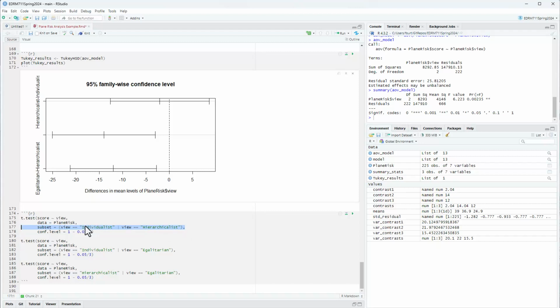So what I'm doing is saying, hey, the view variable needs to be set equal to, or we need to pick out when it's equal to, and that's the double equal sign. If I had a single equal sign, it would say set view equal to individualist. Double equal sign means is view equal to individualist? Is view equal to hierarchicalist? And if it's individualist or, that's that little bar, it's hierarchicalist, either one, pull it out and use it in the data.